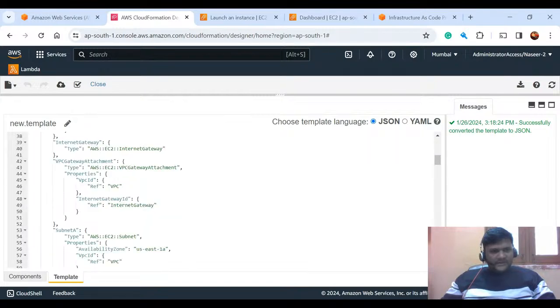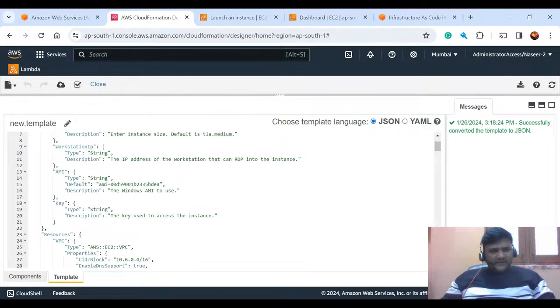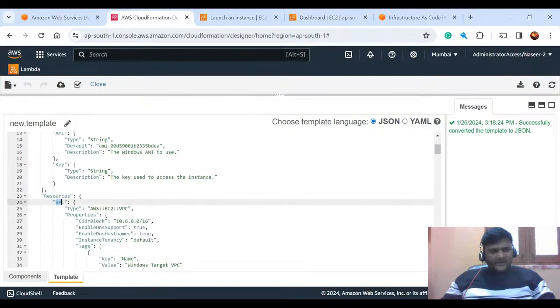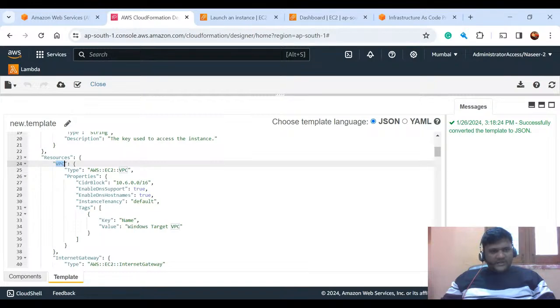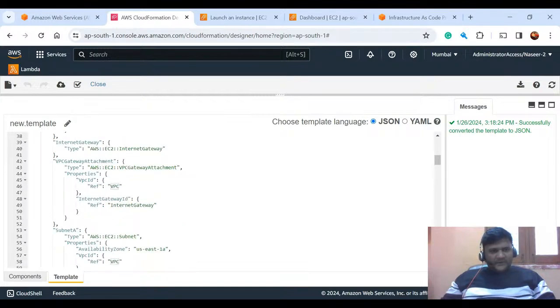So this is the internet gateway. This is the VPC attachment. You can refer to the value as VPC. As I said initially, we are going to give this resource name as VPC. Once this VPC gets launched, if you pass this name here, this attachment will get attached to this VPC automatically, because we are passing this VPC value as a reference.